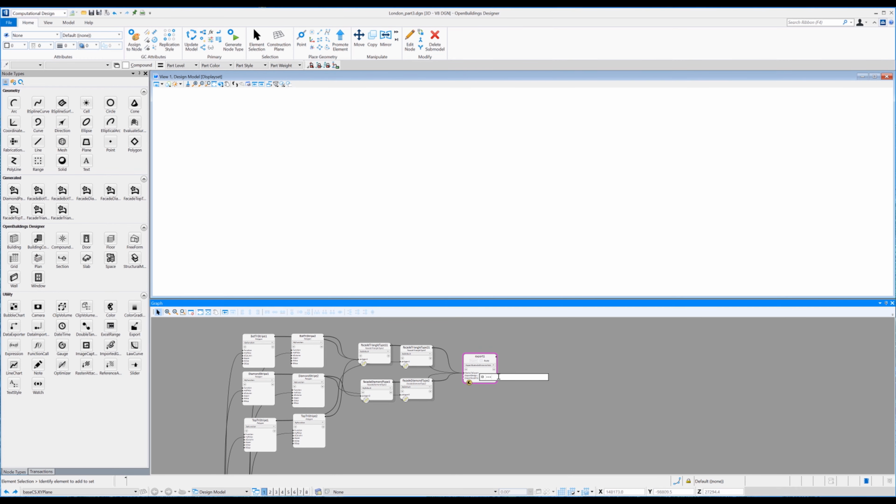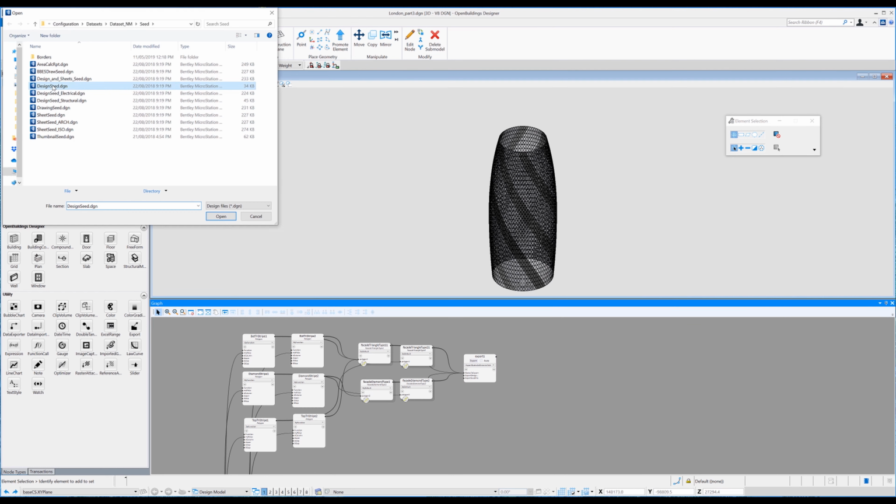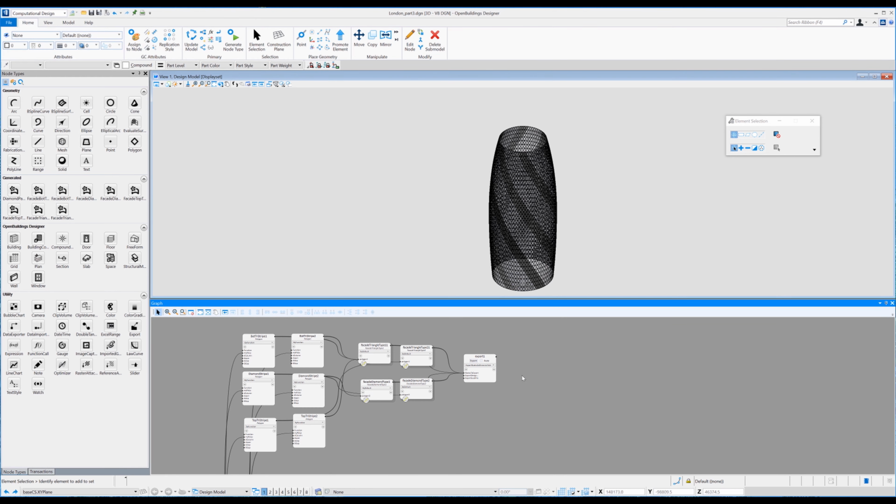With those linked up, we just need to provide an export name. You can hit the dots to browse, but I'll just type in a path: C:/temp/Gherkin-export.dgn, and close the inverted commas. And finally, I'll use the browse and select a seed file for that. I'm just going to use the design seed from the Nutrimetric delivered workspace.